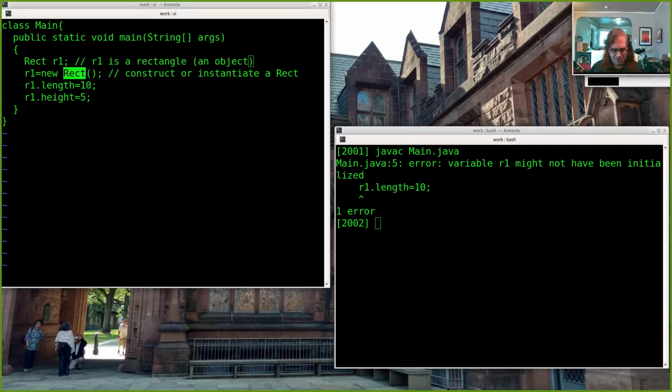All right, so now R1 is going to be an instance of a rectangle.